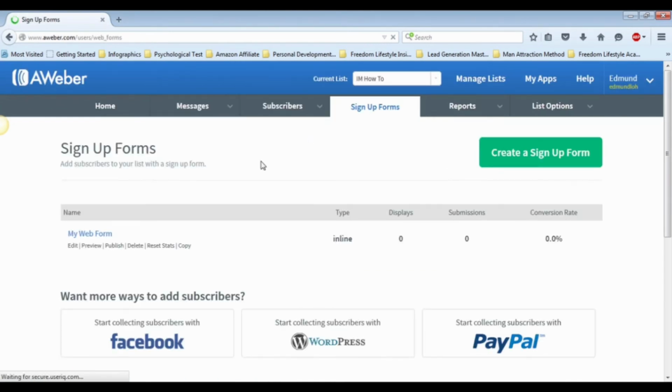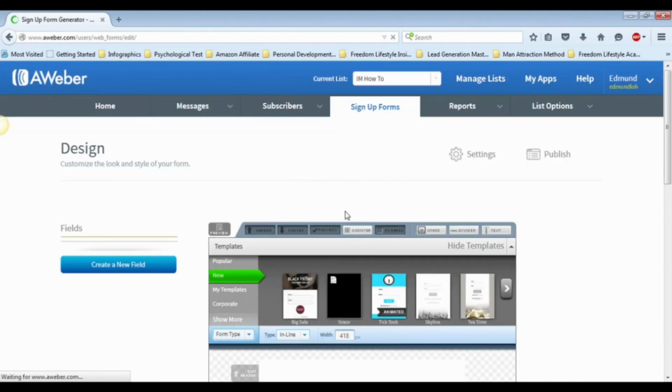Click on it and wait for it to load. It will then lead you to this page. You will see a Create a Sign Up Form button at the right side of the page, so click on it. Once the page is loaded, you can start to design your sign-up form.